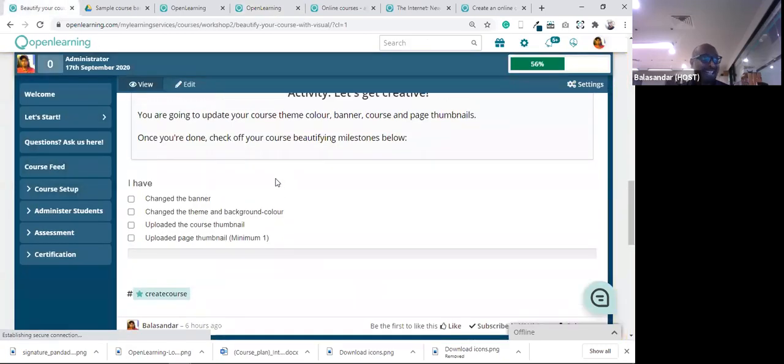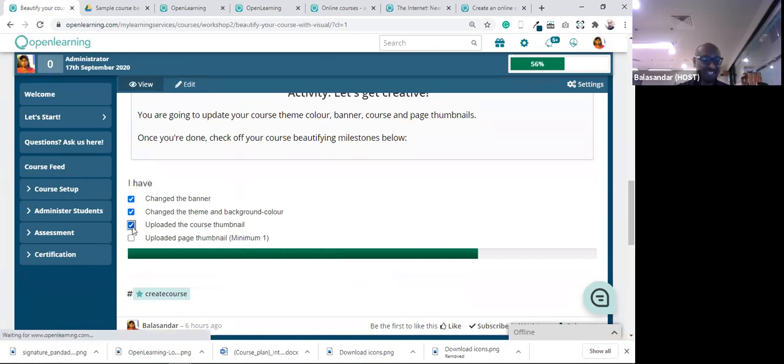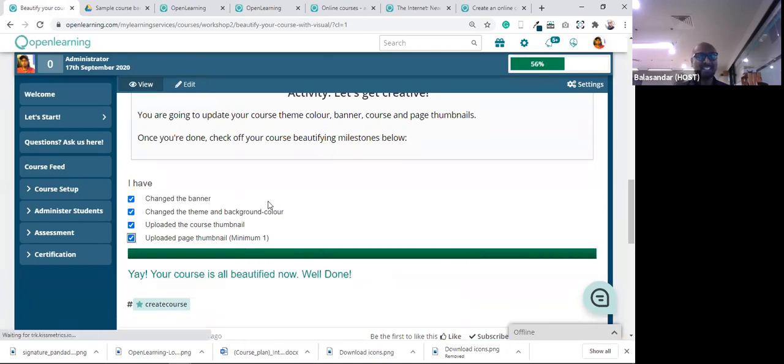Once you've done that part, make sure you tick this. You changed your banner, tick this; you changed your theme color, tick. Remember the checklist widget that I mentioned? This is one checklist. See how useful it is. And now your course is all beautiful. We're going to move on to the next session.